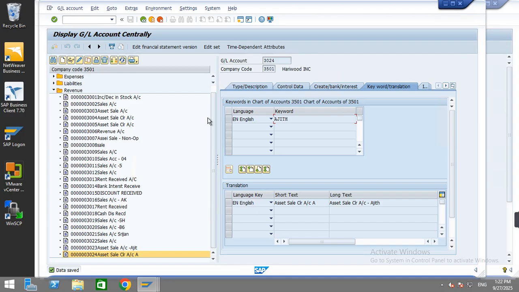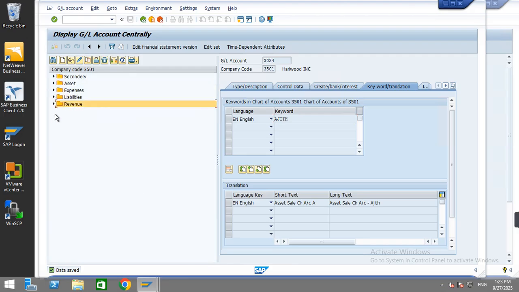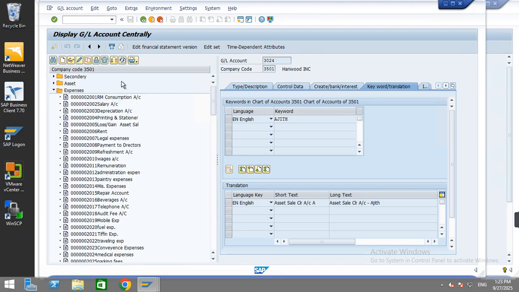Okay, so these two are under revenue. Now let's go to expenses. Here you have to create two GLs also. First is the depreciation account. It's under expenses. Depreciation is a cost, right?